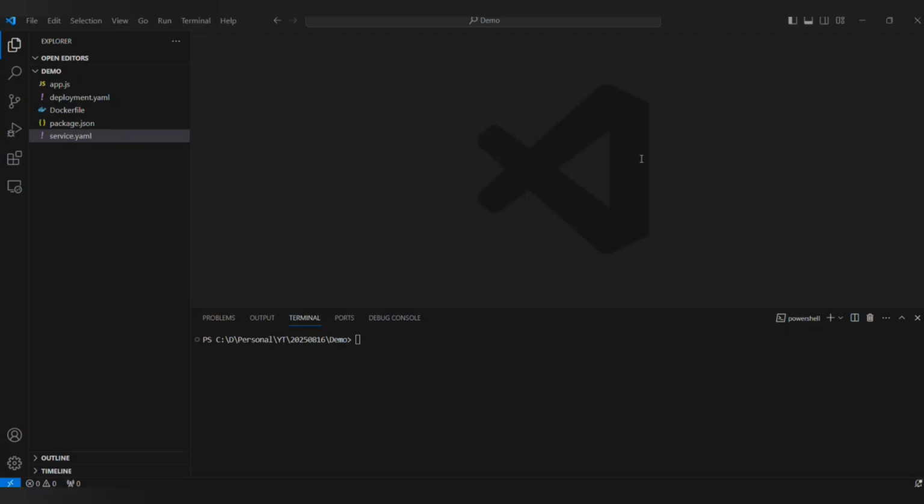Alright, enough with the slides. Let's get our hands dirty and see how Kubernetes works in action. I'm going to switch over to my terminal now and show you how to deploy the exact same Node.js application we built in the last video, but this time we will use Kubernetes to manage it.